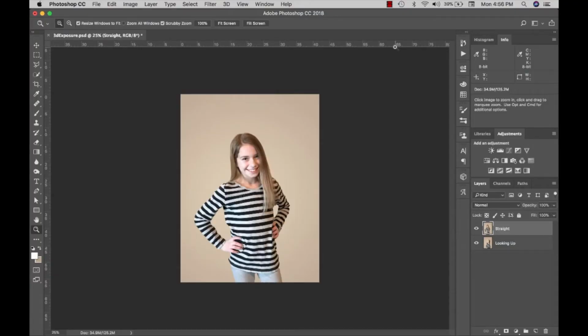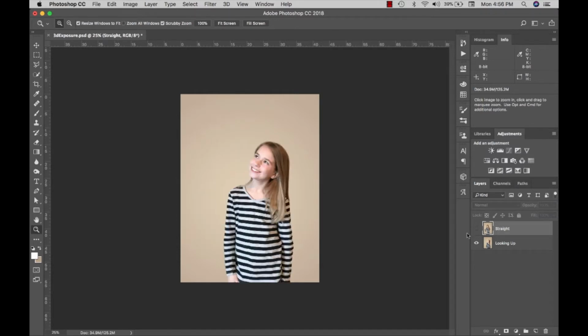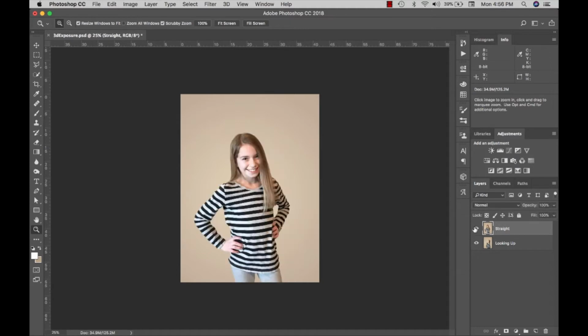Alright, so we are going to start in Photoshop here. As you can see, we have two different layers open. What I did is I took a picture of my beautiful model with two separate poses, and it works best if you have a solid color background in this image. So we're going to work with two different images, and it's going to have a solid color.